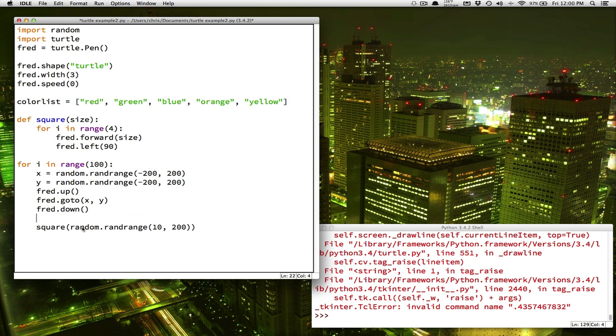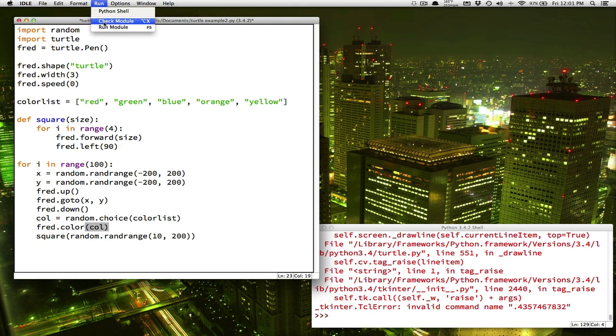So before we draw the square each time, we want to pick a random color and tell Fred to change his color to that. Well, instead of using the random.randrange command, we're going to use a different one. So let's make a variable called col, which is short for color. And we're going to pick a random color out of that list. The command is random.choice colorList. The random.choice command says, inside the parentheses, tell me a list, and I'll pick a random one out of it. So now this variable is equal to one of these colors, red, blue, whatever. Now we can tell Fred to set his color to that, fred.color, and that should do it. Let's try it out.